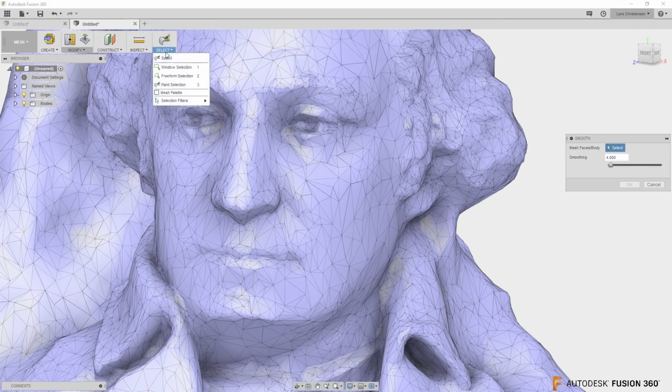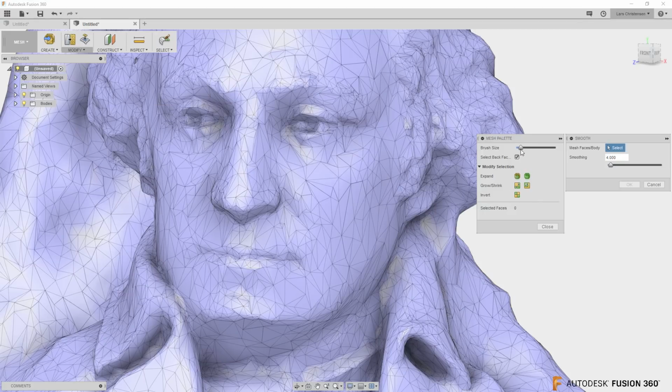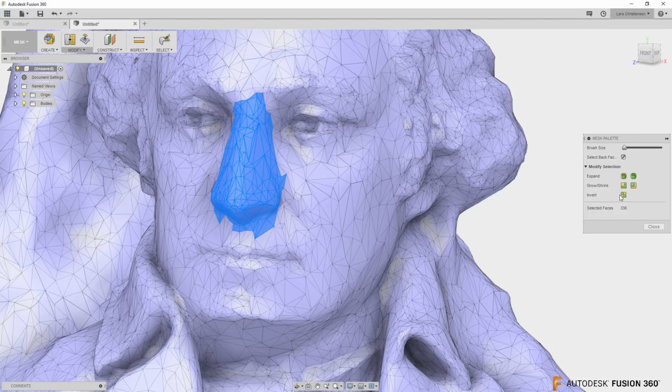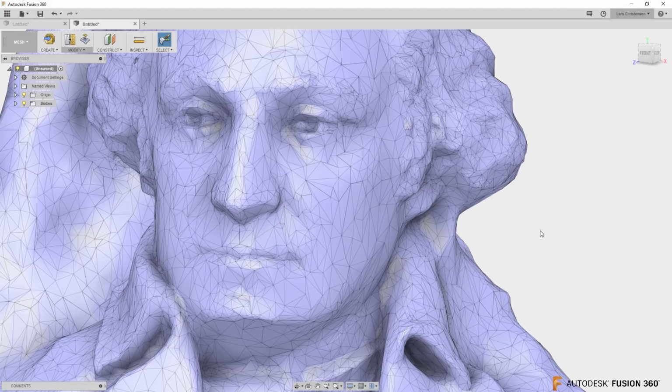So for example, if we go in here and turn the mesh palette on, let's make it a little bit smaller brush size here. We could kind of take his nose here and we could kind of select it here like that. And with this smoothing tool, you do get an option to kind of smoothen the triangles. It's going to try to kind of average out the triangles and make them smoother, but it's still flat triangles, and that's still what you see. Even if you say okay to this, it is still what you see at the end when you're looking at this.